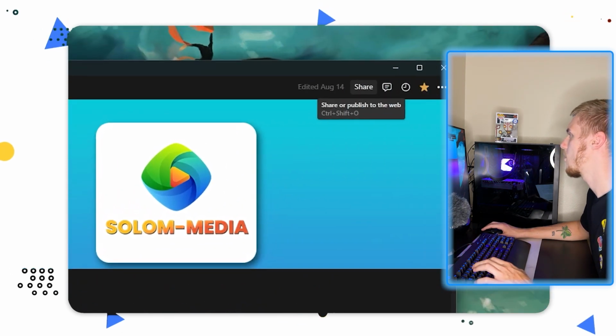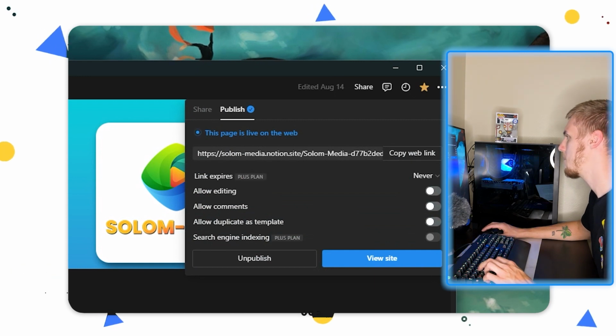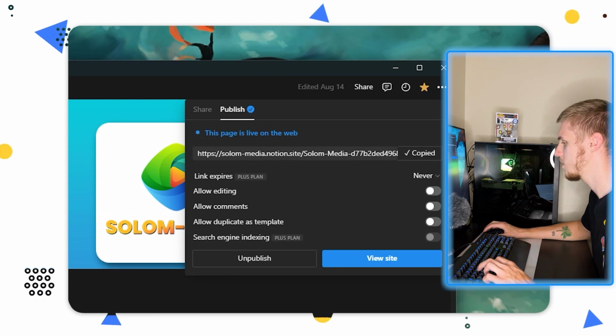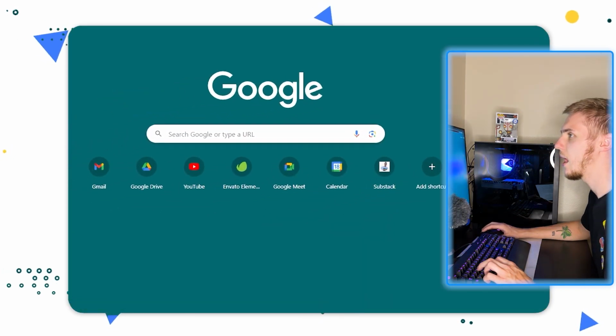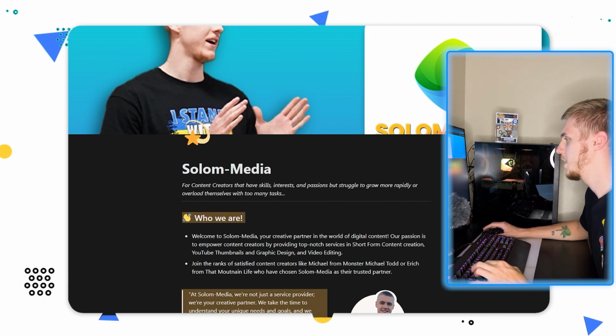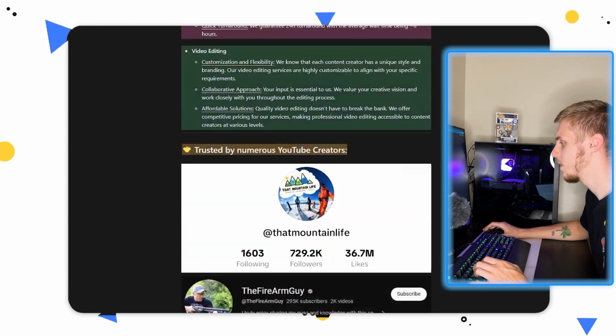So here on the top right is a Share button, and then if I click Publish, I can actually publish this thing to the web. Mine is already published, but you will have a Publish button. And then I can copy the web link to actually go check out how it looks. I'll go to Google, I'll just paste it. And I already have a website for my company that I can share with some prospects so they can know about us a little bit more, who we are, what we do, etc.